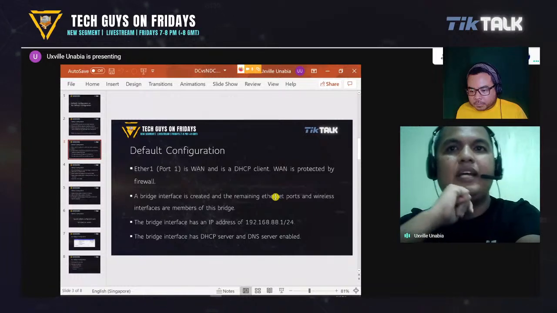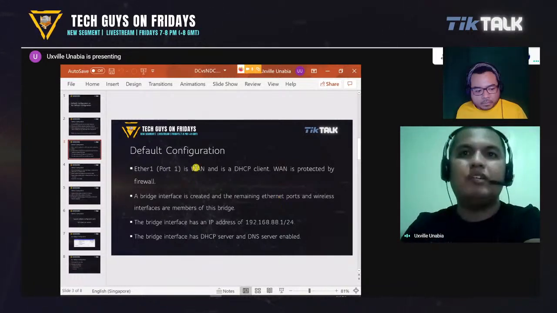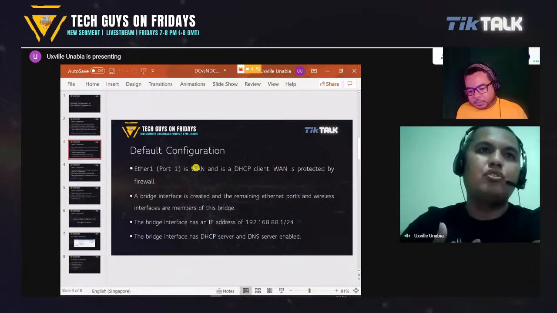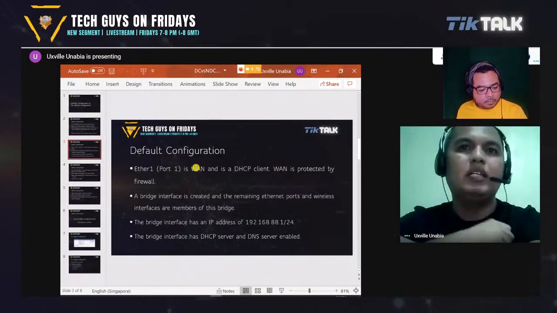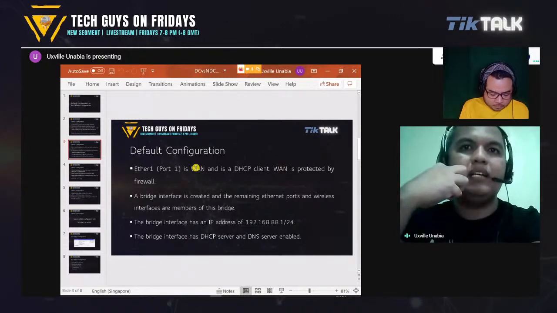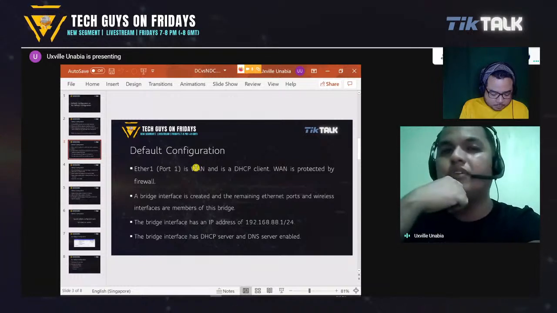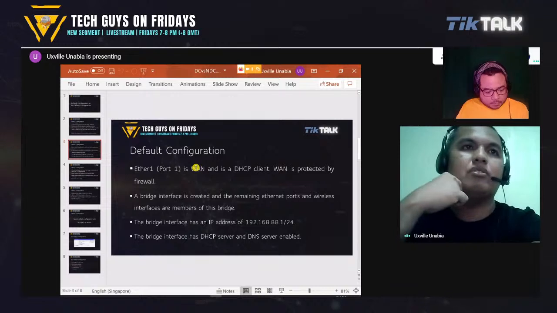It is also DNS server enabled. You will see it later. DNS server means it is providing name resolution. So the MikroTik router is acting as the name resolution or domain name system server, for you to resolve names such as YouTube to an IP address, and so on and so forth.